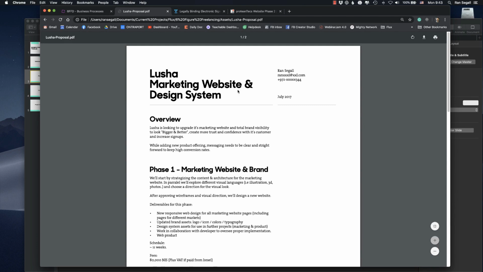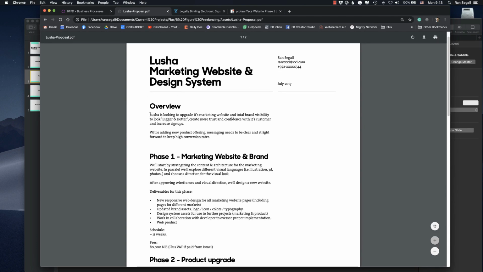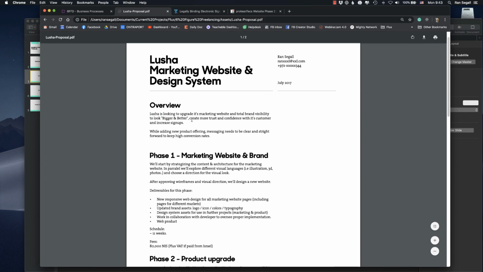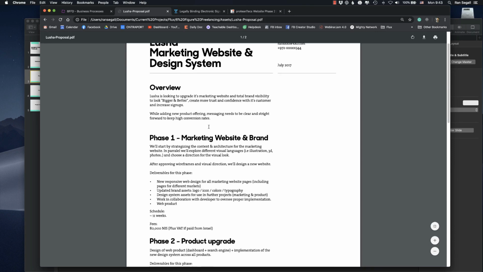Let's see how it looks in real life. So Lucia, marketing website and design system. Lucia is looking to upgrade its marketing website and total brand visibility to look bigger and better, create more trust and confidence with its customers, and increase sign-ups. You see here that we're talking about the goals, right? Not just needs a new website, right? It talks about trust, talks about conversion, sign-ups. While adding a new product offering, messages need to be clear and straightforward and keep a high conversion rate.